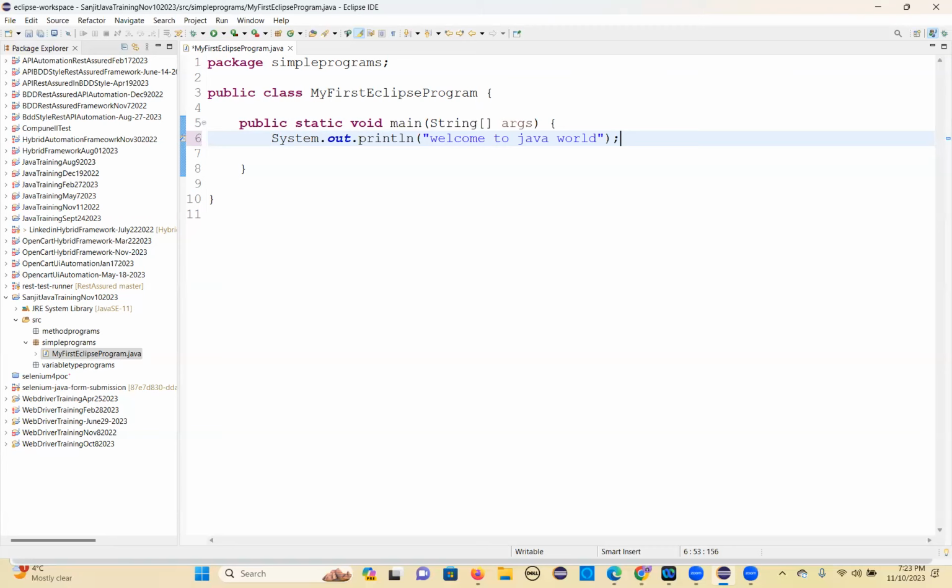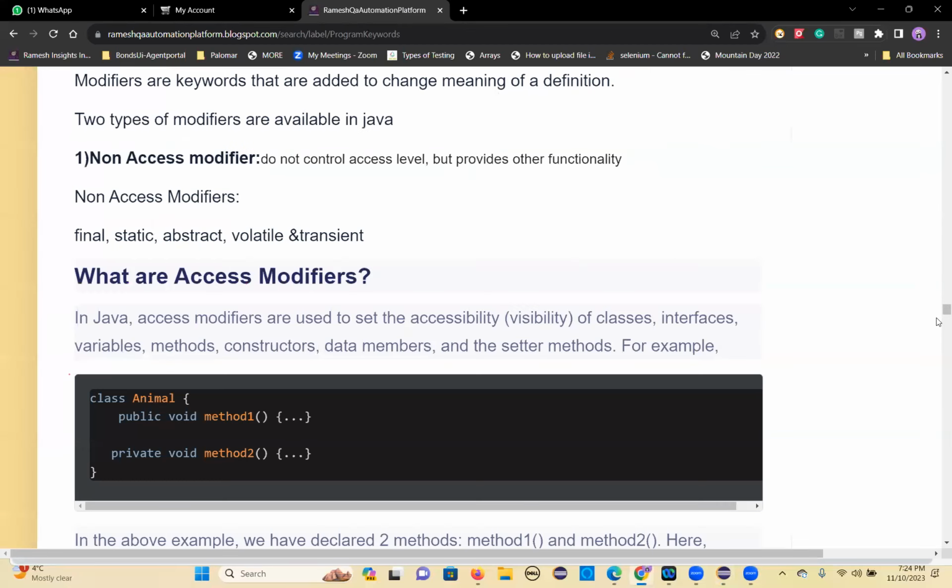See, S is capital. Why? It's a class, a predefined class. This class is also available in the java.lang package. So where is it available? The java.lang package. Let me show you that.